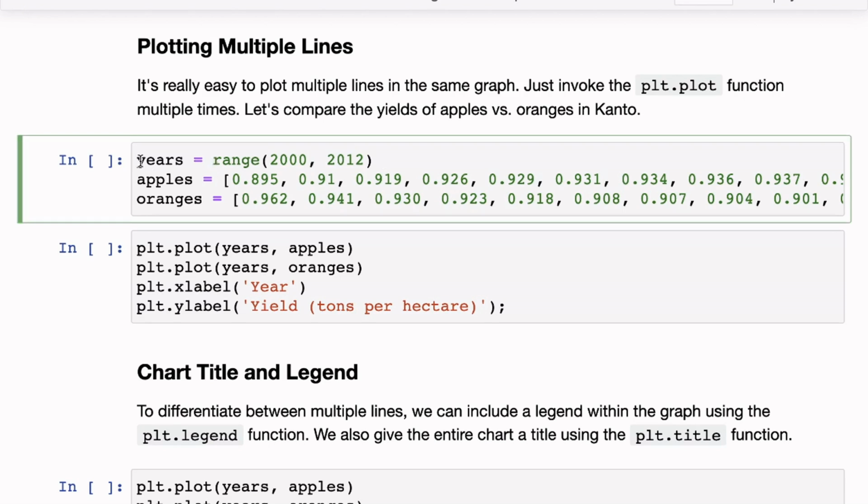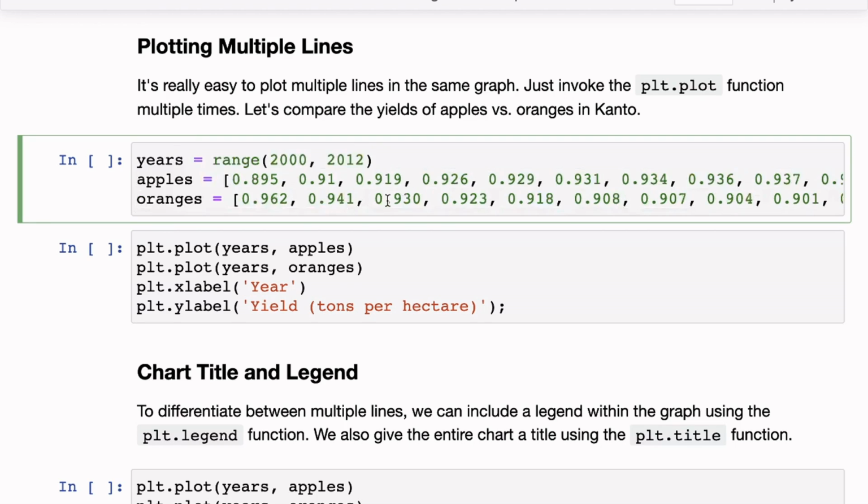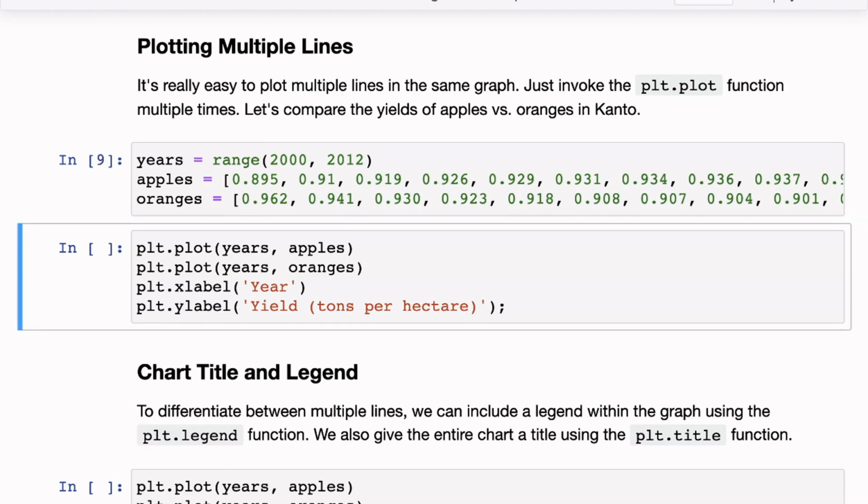So here let us construct some more synthetic data. Here we have data from 2000 to 2011, because in a range the last value does not get included. So there are 12 years, and then we have the data for apples and the data for oranges for 12 years. Now already you can see there are about 25 numbers you are looking at, and it's very hard to make an inference even if you spend a few minutes looking at all the numbers. And this is where a visualization is going to help.